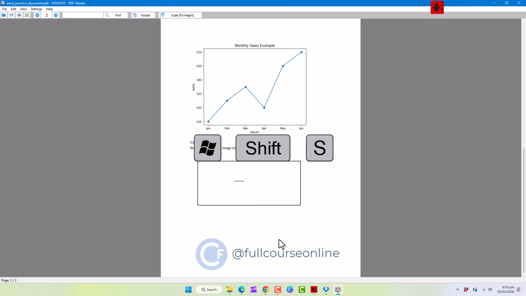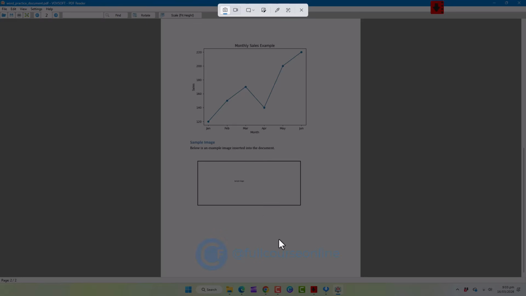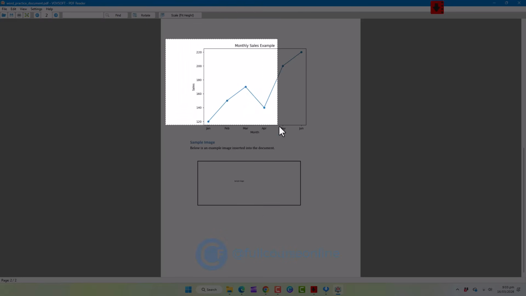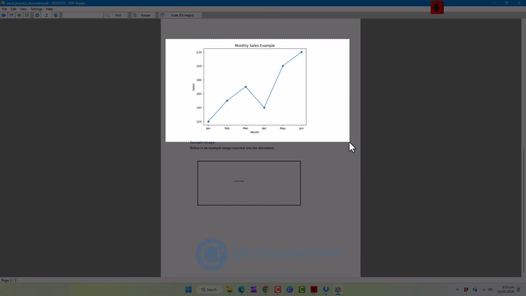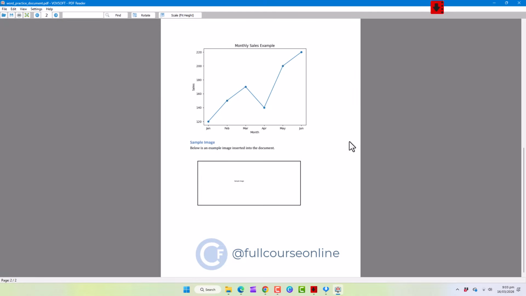Now press Windows plus Shift plus S on your keyboard. This will open the snipping tool. Select the rectangular snip option and drag your mouse over the PDF page to capture it. The screenshot will now be copied to the clipboard.